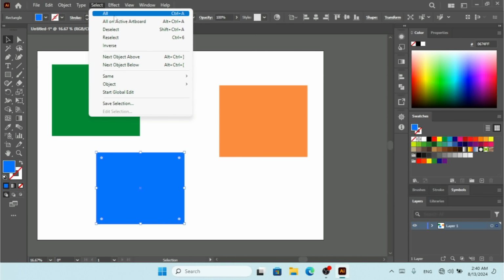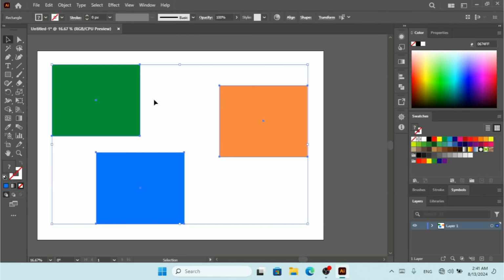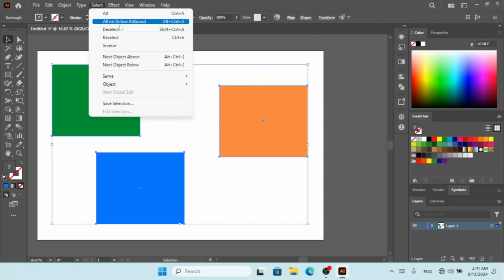The first option here is All, and the shortcut is Control plus A. I can select everything in my artboard. If you click on that, it's going to select everything in the artboard. I can also use the shortcut, holding Control A, and it's going to select everything.